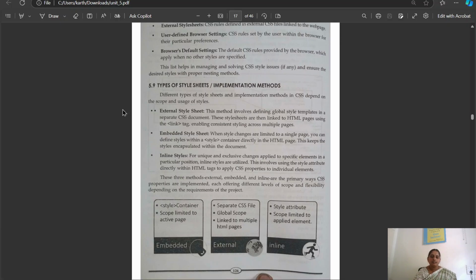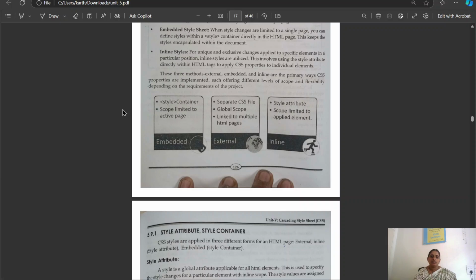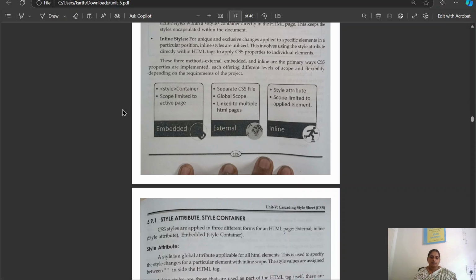Second one is embedded style sheet. When style changes are limited to a single page, you can define styles within a style container directly in the HTML page. This keeps the styles encapsulated within the document. Inline styles: for unique and exclusive changes applied to specific elements in a particular position, inline styles are utilized. This involves using the style attribute directly within the HTML tags to apply CSS properties to individual elements. So these are the definitions of the inline, embedded, and external style sheets.